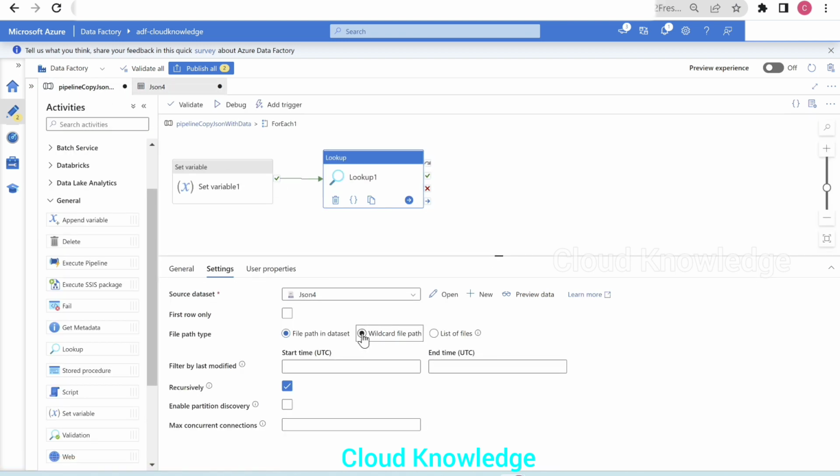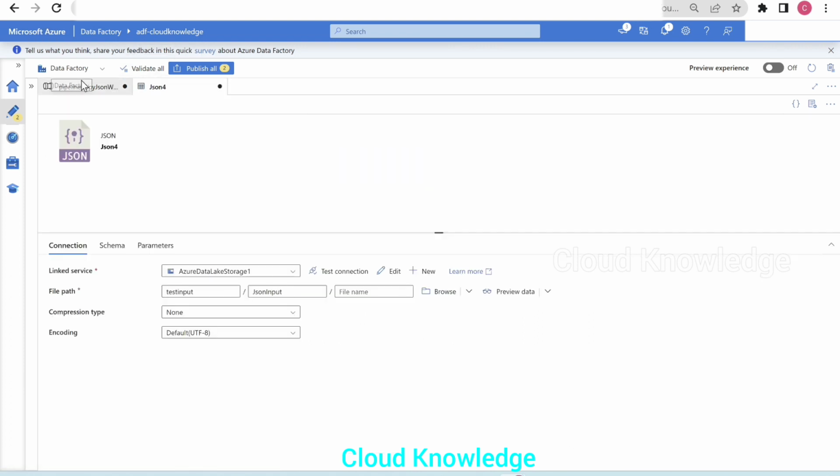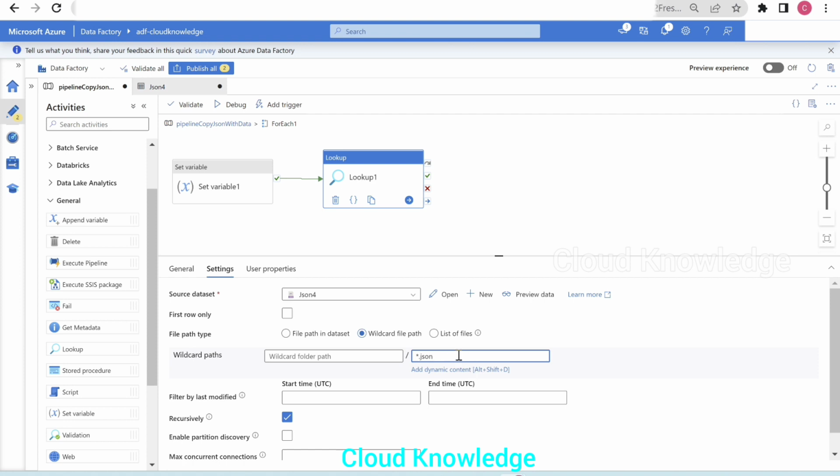So we will click on wildcard file path. It has the folder path, which we have already defined in the source dataset up to the folder, that is JSON input, and now we have to give the file path. We will give the file path after removing the default value which comes for the wildcard file path name. We'll add dynamic content.